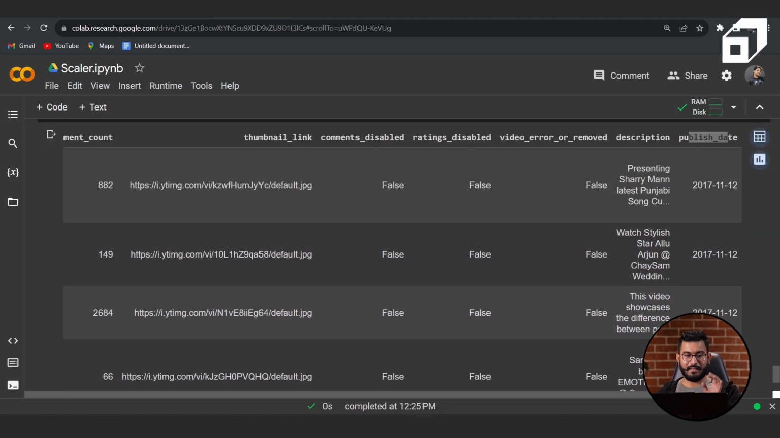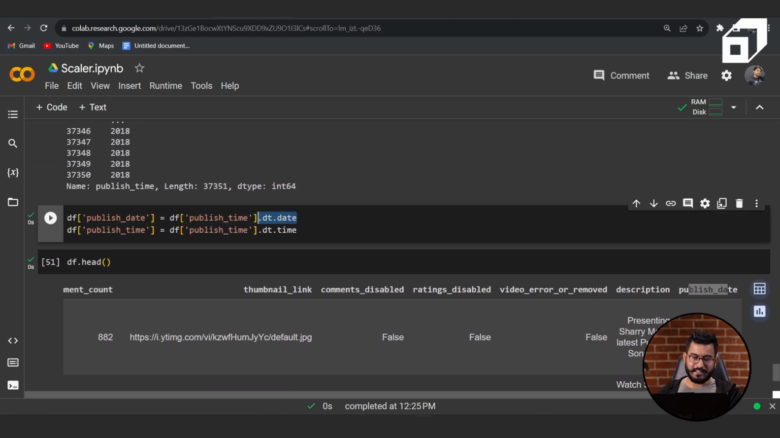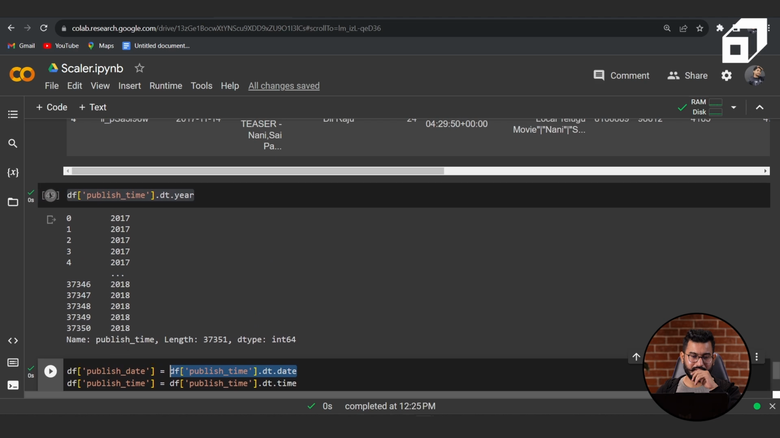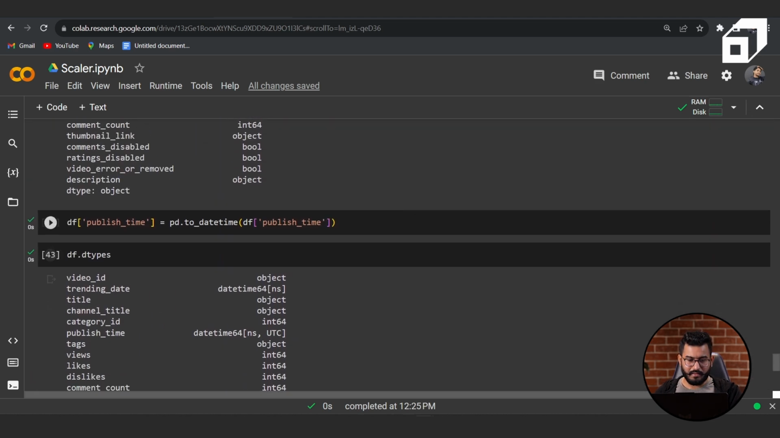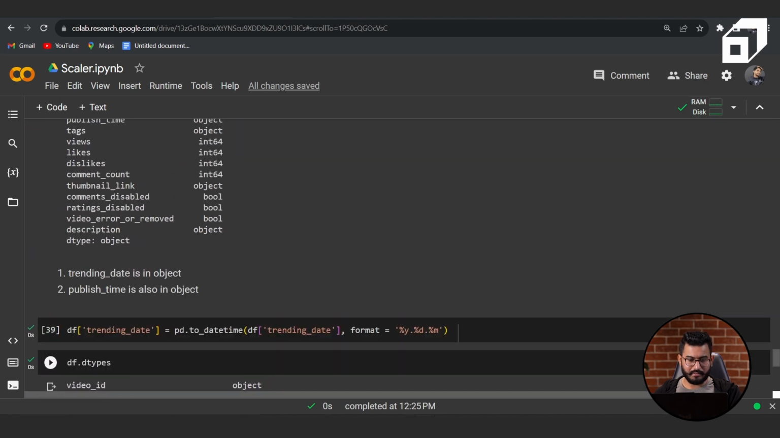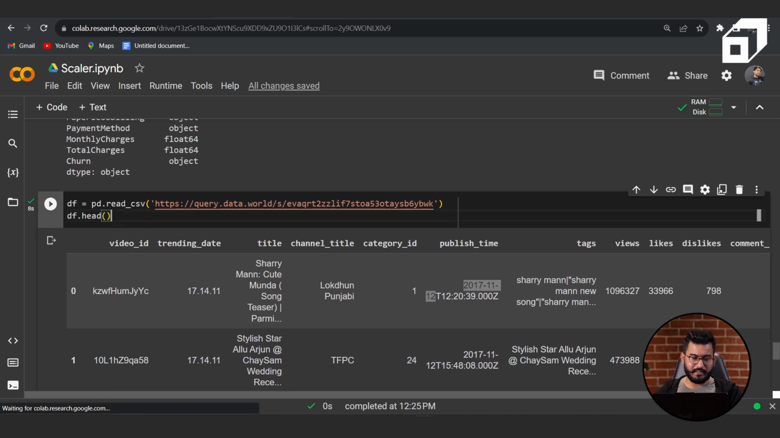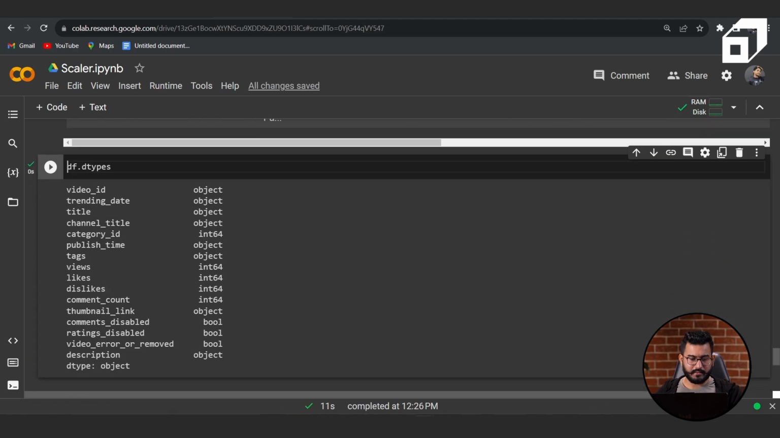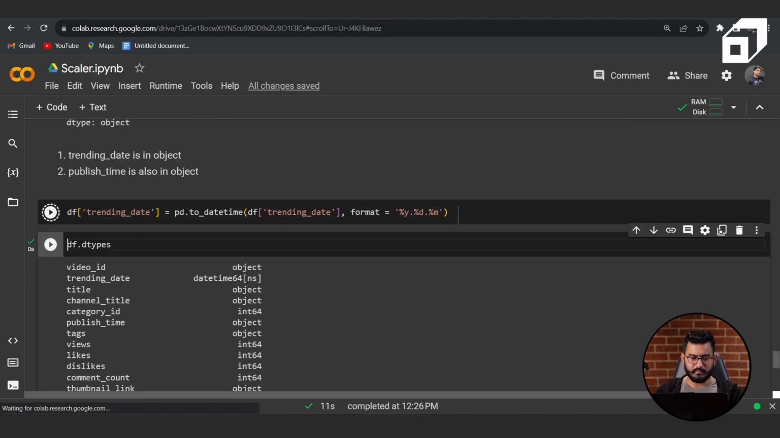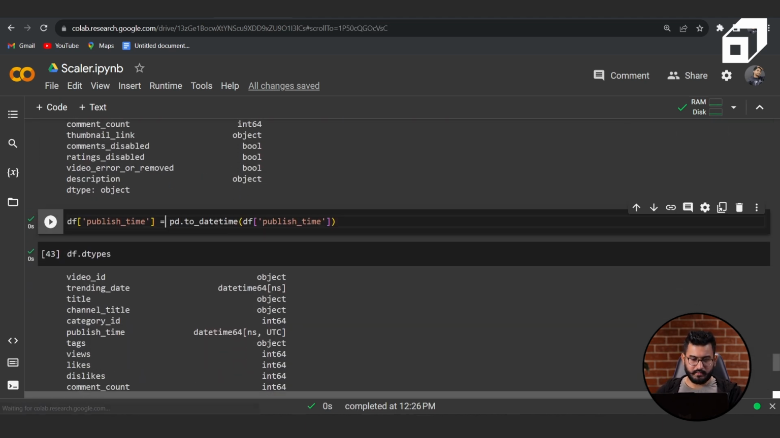Now there is one thing that we have missed. When we use this dt accessor, it returns the series in the object format. So we have to again typecast. So in order to make the correction, I have to go back and reload the data. So let's reload it. So here we have the data. Let's run this command. Then let's run this command.